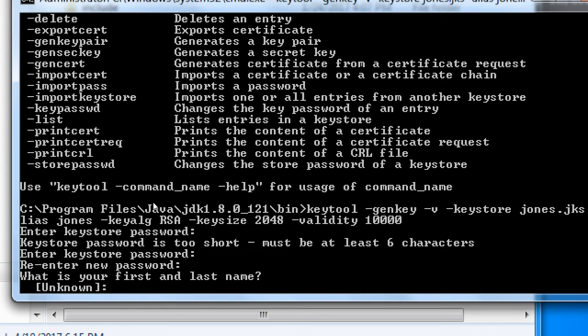If they don't match up, it will give you a little error. Okay. It's not all the way over. Not all the way over. It'll just say the password's on the edge.